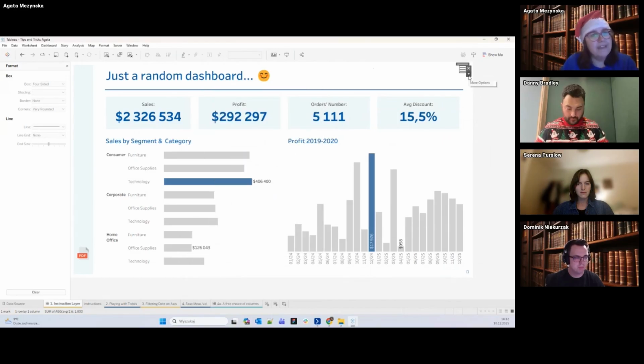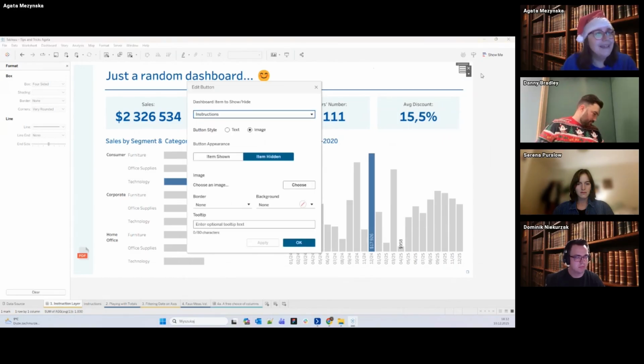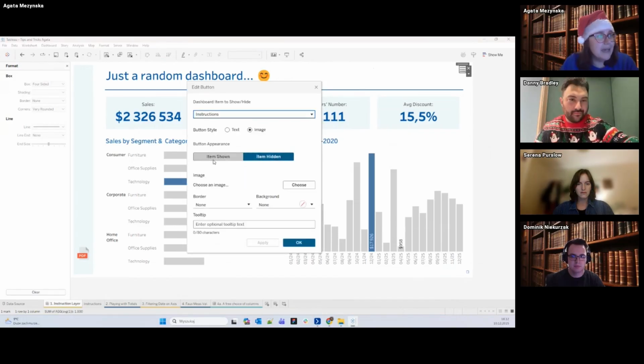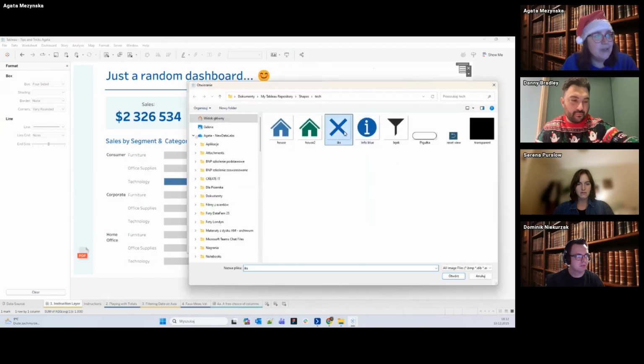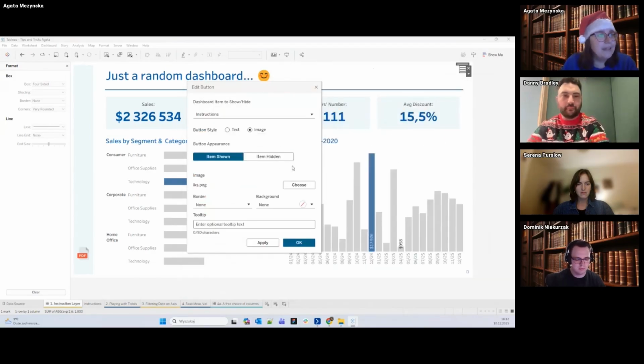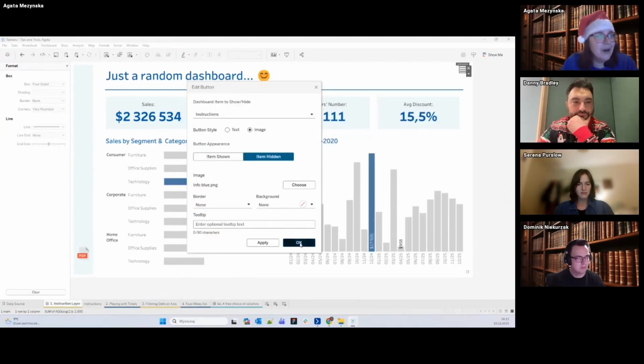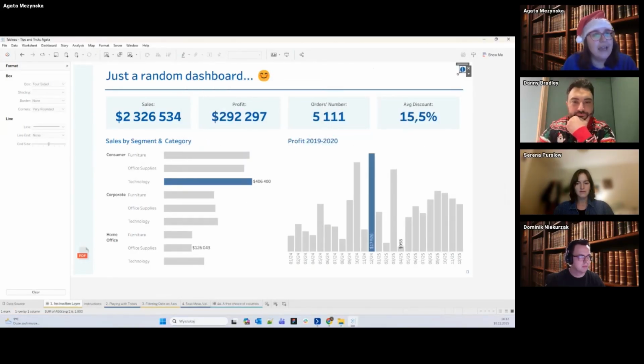Okay, oh, I didn't click OK, my fault. So edit button again. Tiny tip, if you double click, it will work as well. So item shown, choose X, open, item hidden, choose info, open, OK, and it should work. I can make it even bigger. And now when I click on it, it will work perfectly.